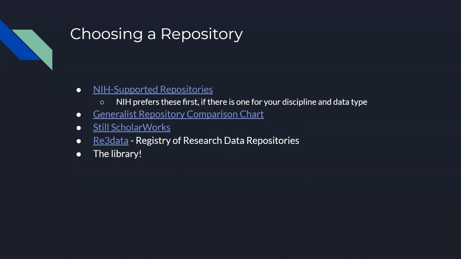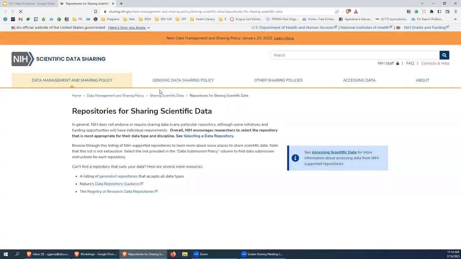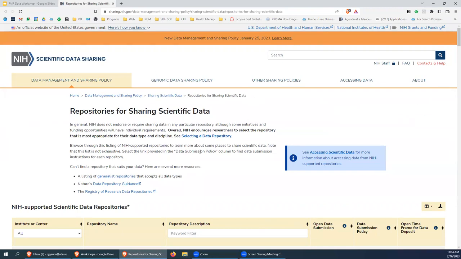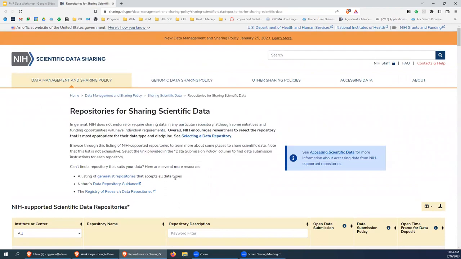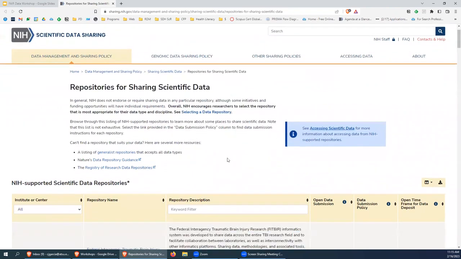And so I did want to spend a little bit of time now talking about how to choose a suitable repository and where to look for repositories. Because you may have already noticed a theme here, which is that a lot of the FAIR principles are addressed not necessarily by you individually, but by just choosing a good repository. And so I did want to show a couple of links here. First is the NIH supported repositories list. And so I will share out these slides when I share the recording of the workshop as well.